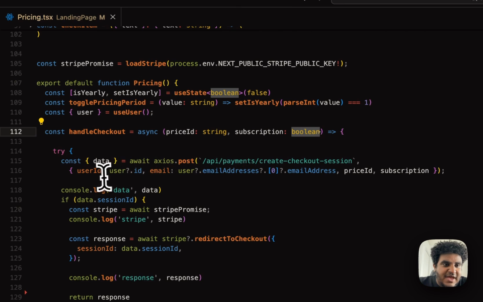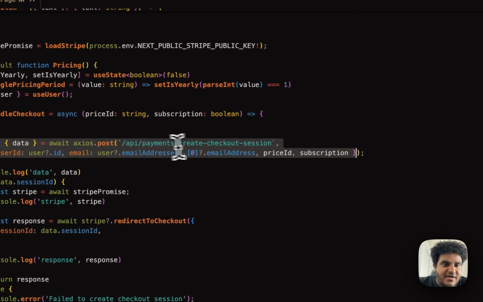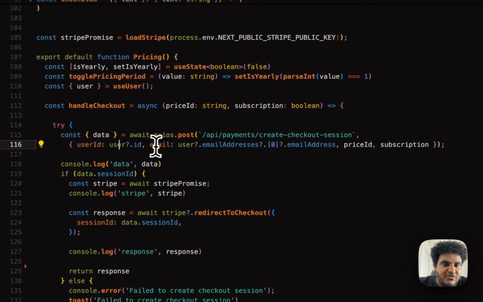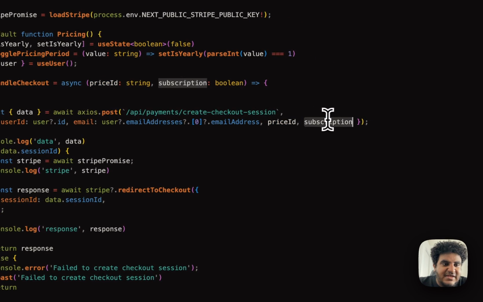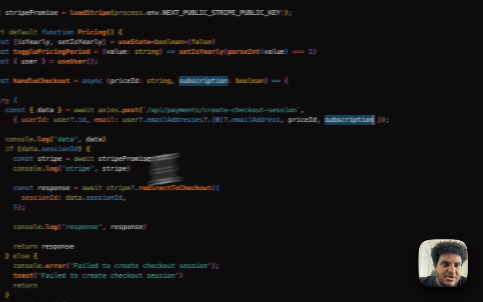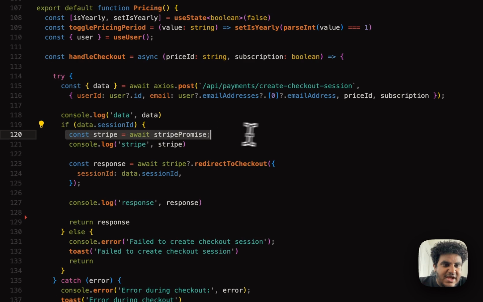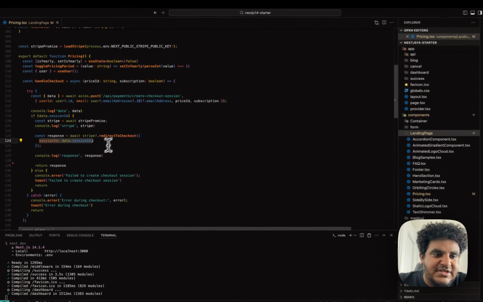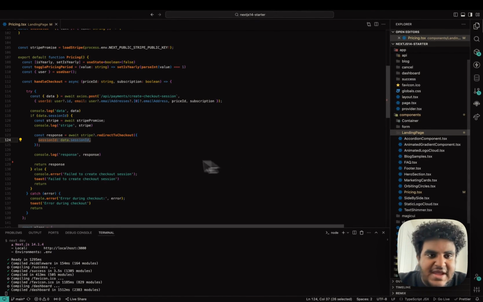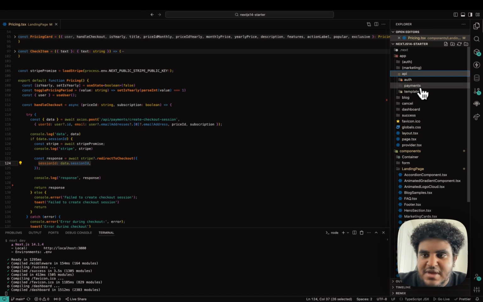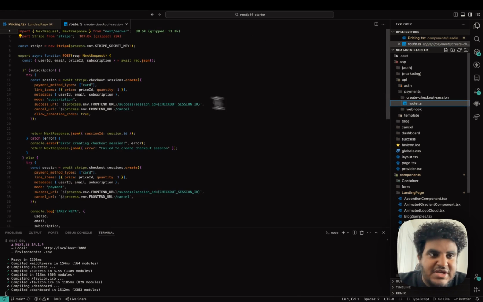And so what's going to happen is this post request is going to be fired, and create checkout session is going to be fired, and I'm going to be passing the user ID, the email, the price ID, and that the subscription is true. And once this goes well, I should get a session ID, and then again I initialize Stripe using Stripe promise, and all I have to do is a redirect to checkout with the session ID, and that all works fine and dandy. But the main logic is this API payment create checkout session.